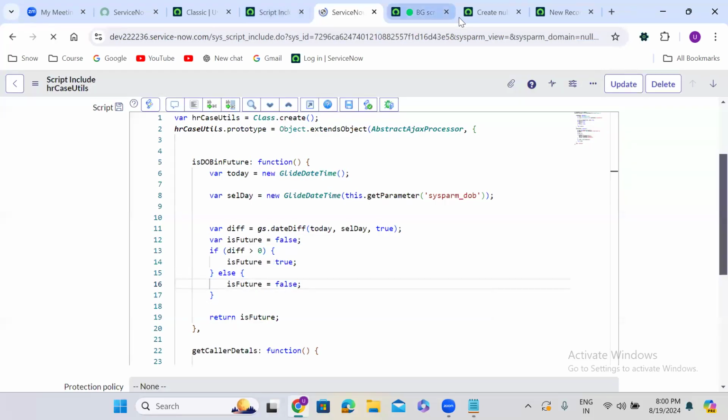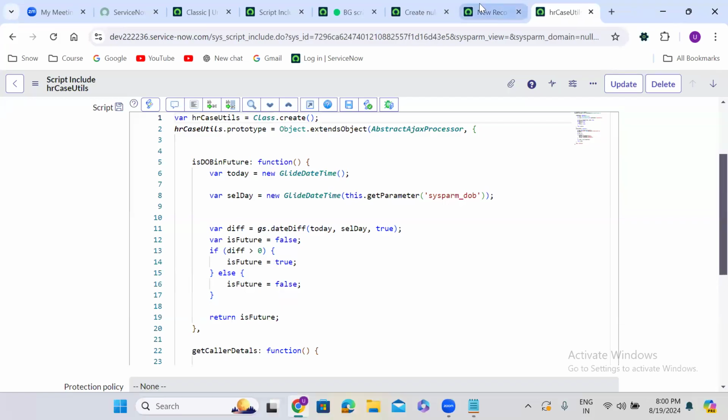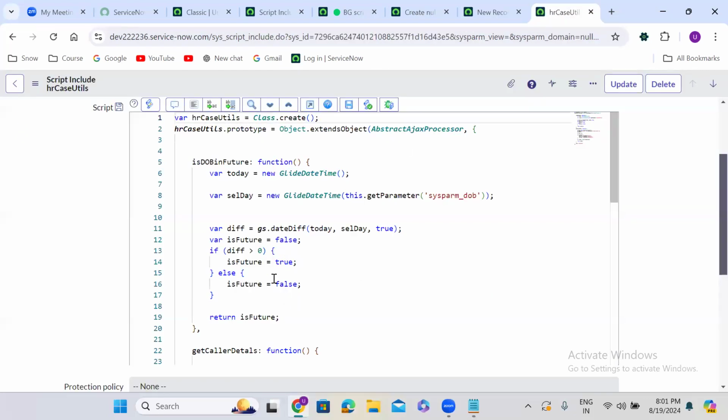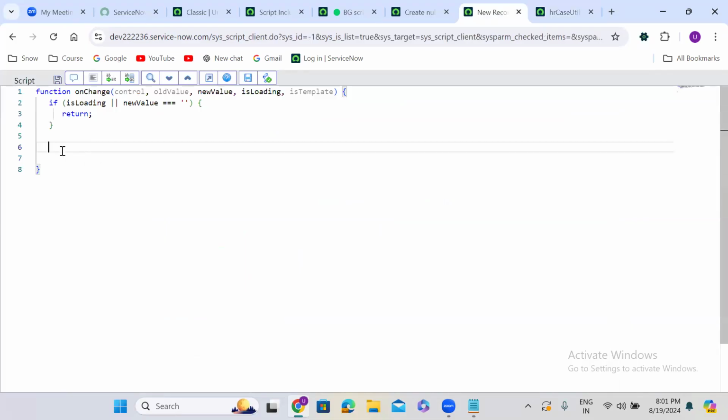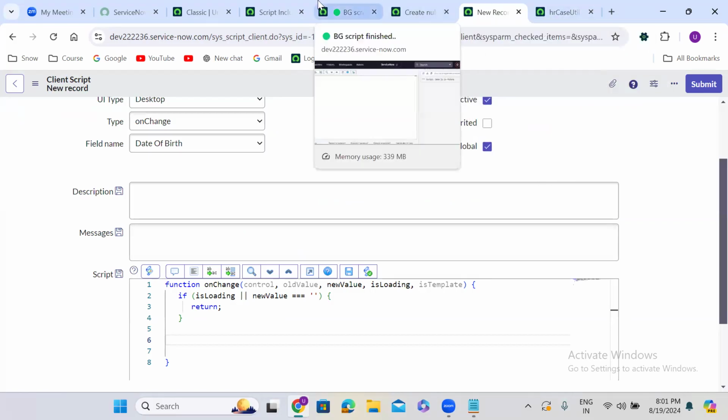You'll call this script include in the client script using GlideAjax. If you get the output as true, true means future, false means past. If you get the output as false, false means past. What you will do, you will clear out the value and show the error message. So likewise, you can identify the past date or future date using the GlideDateTime API. Hope you understand, guys.